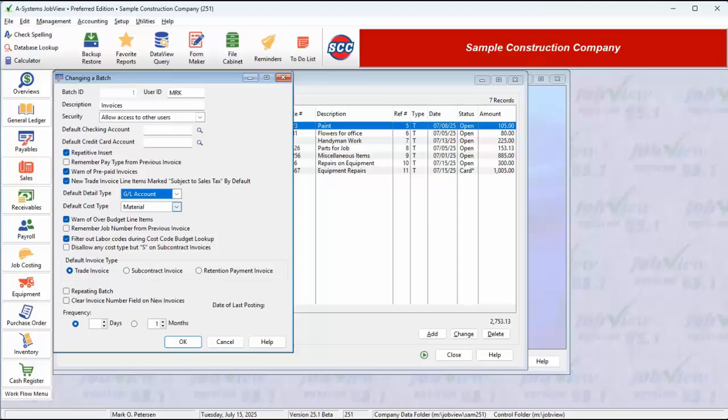When an accounts payable invoice is charged to a job, it is usually charged to a budget with cost type M for materials, or S for subcontracts in the case of a subcontract invoice. If this batch is special, in that you want invoices in the batch to be charged to some other cost type by default, you can enter that cost type here.